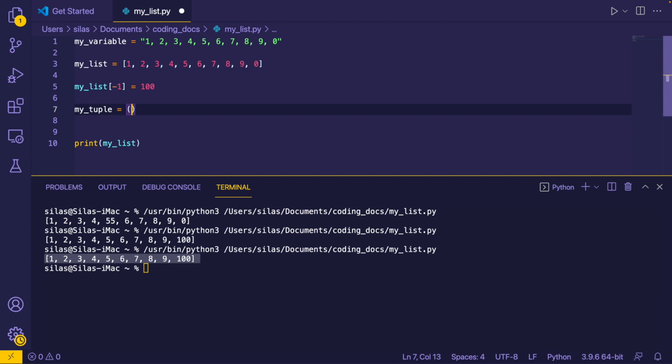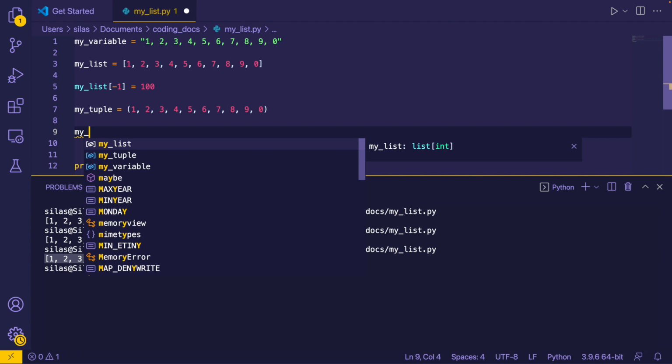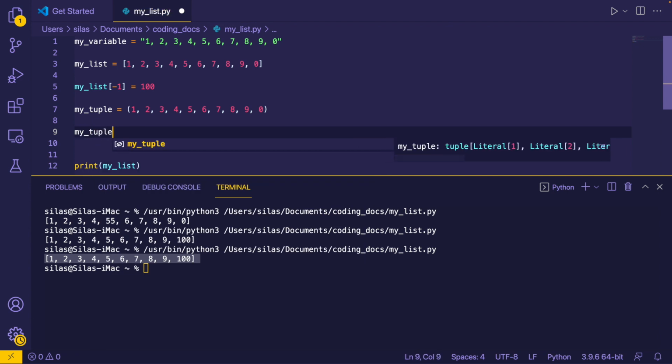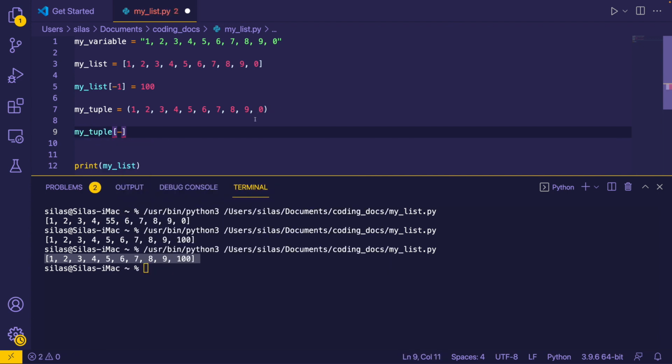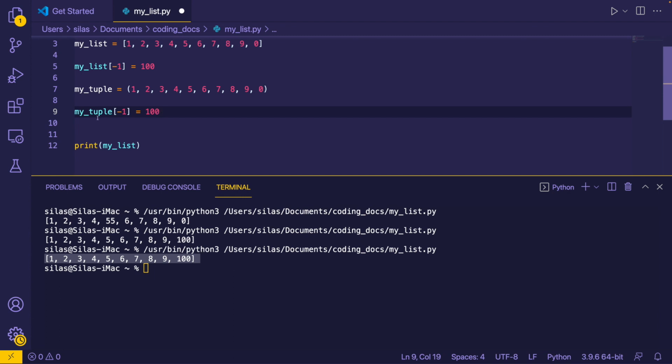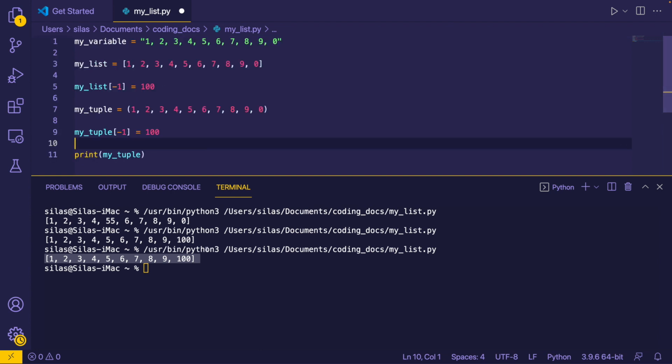So we're going to do 1, 2, 3, 1 to 0 again, 1. And what we're going to do is exactly what we did with the list. We want to do the same with the tuple. So we're going to do my tuple -1 again. We just want to change 0 to 100. My tuple -1 equals 100. We're going to print this to the terminal. And what do you think is going to happen?